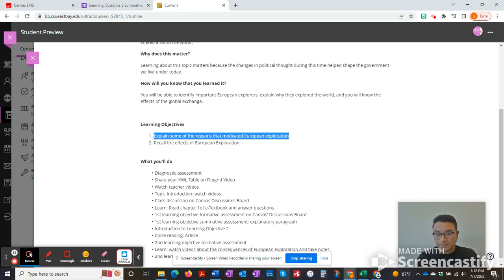European exploration. You did that by watching two videos, taking notes, and reading the chapter in the textbook and taking notes. And then you wrote this explanatory paragraph explaining three reasons why Europeans explored the world.